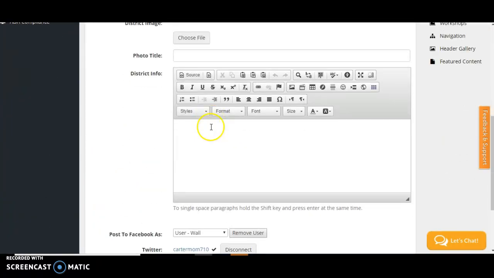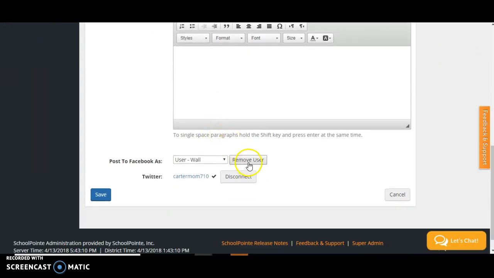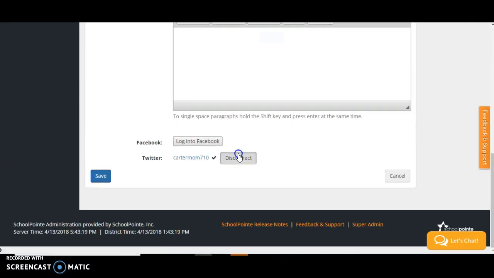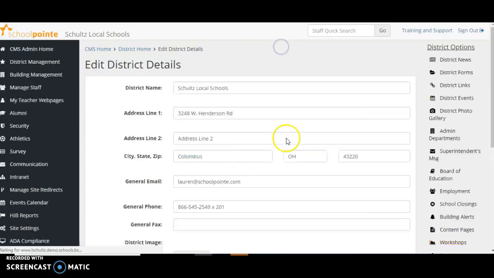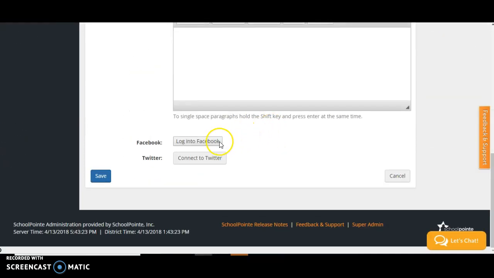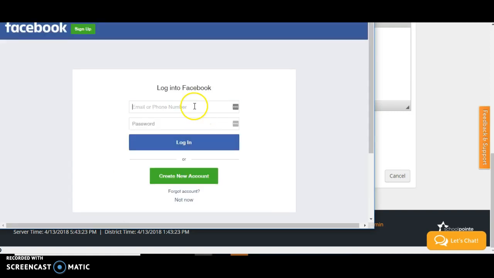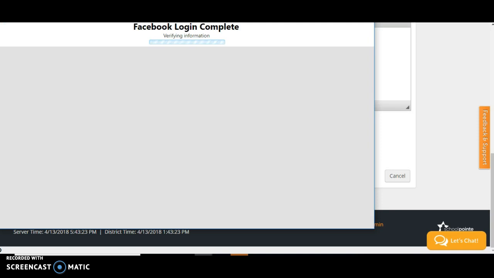You're going to scroll down and you're going to see here that you have the post to Facebook and your Twitter. I'm going to go ahead and disconnect from each of these. When I go in and I log into Facebook, it's going to ask me to log into my Facebook here. It's going to verify my login to my Facebook. It's going to tell me that I have successfully logged in.